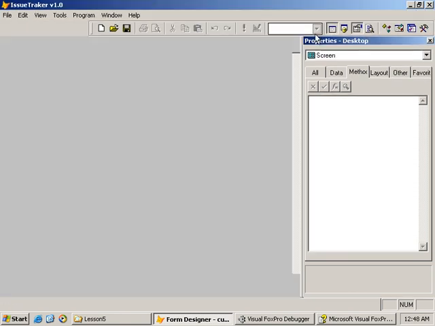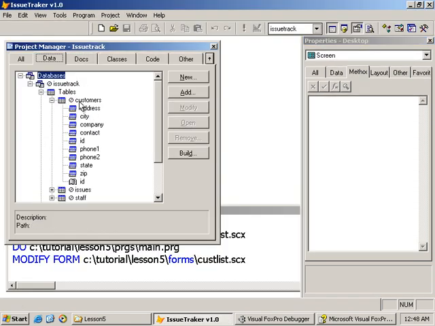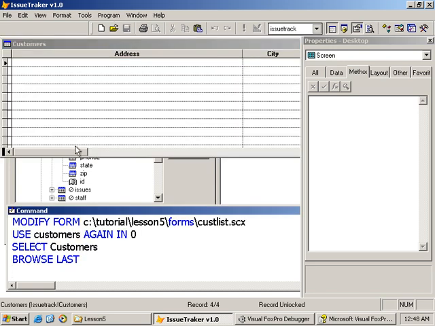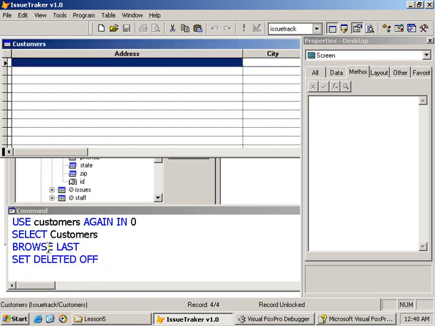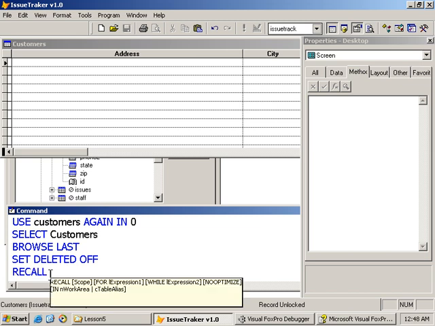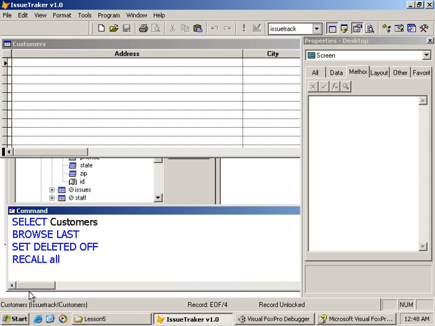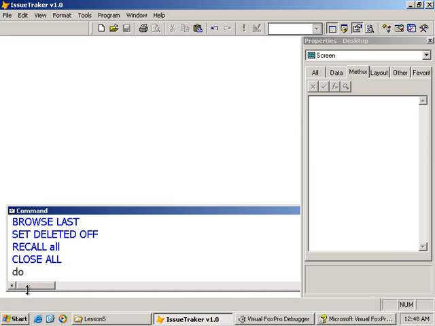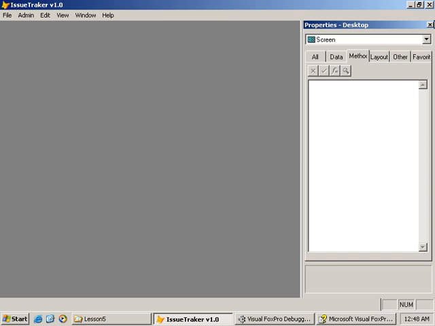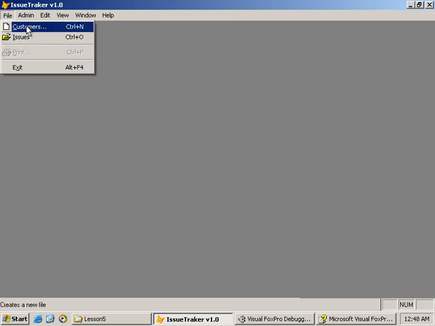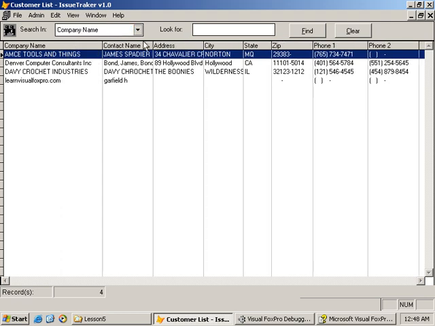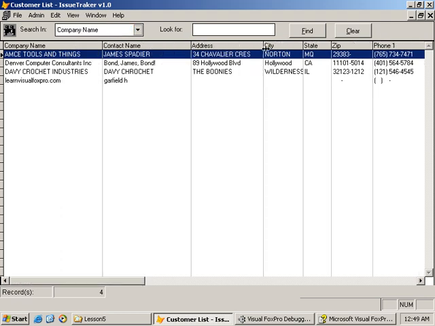I'm going to recall those records just to demonstrate this again, and browse, set deleted off, recall all, and close all, do main, close you, and here we go. Okay, so let's leave this, should be a little bit more spaced out.